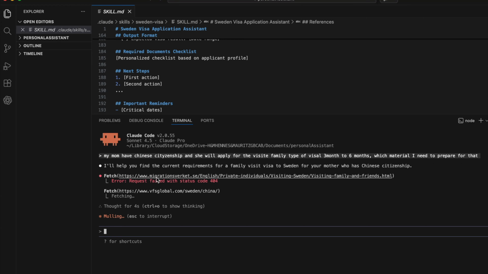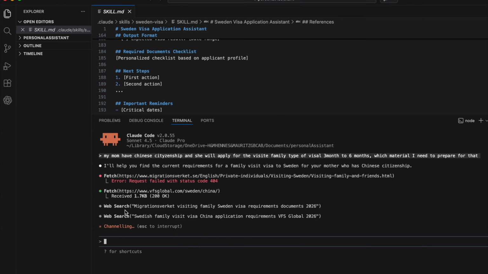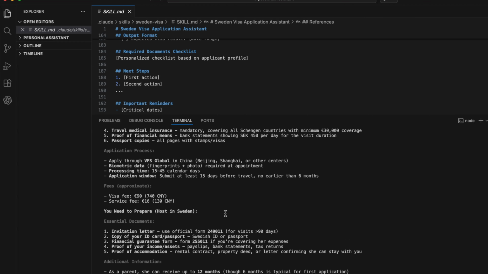I just drag the folder to VS Studio, and you will be able to see what is happening here. I already have the skill, Swedish visa application assistant. Claude will come up with the skill update, and I will ask a question. It's visiting the migration website. Then I have the information now.